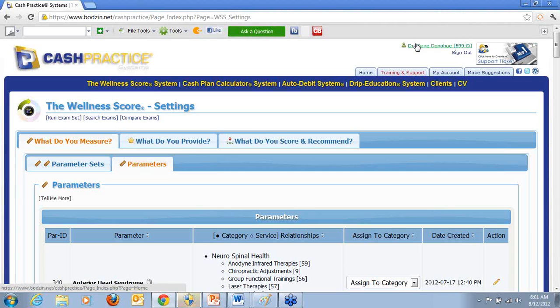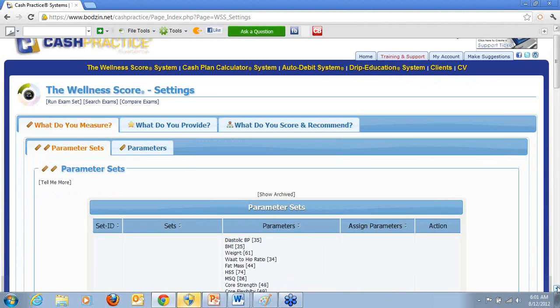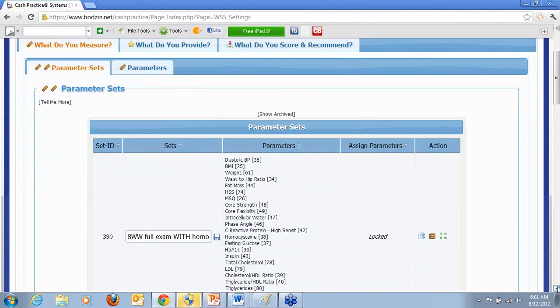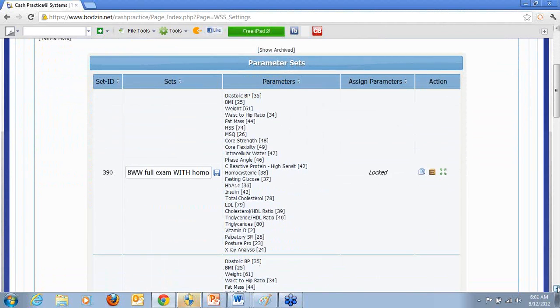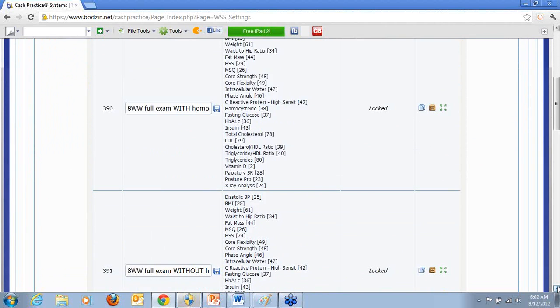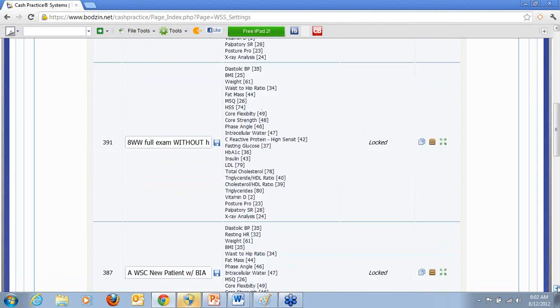So let's get into the parameter sets. And a parameter set is simply a way of taking parameters and lumping them into a wellness score. So in our office, we use different parameter sets. To give you an example, we do 8 weeks to wellness in our office. We have 2 8 weeks to wellness parameter sets, one that we do with homocysteine and one without. Homocysteine tends to be an expensive blood test. Some insurances cover it, some don't. So sometimes we do the 8 weeks to wellness full exam with it. Sometimes we do it without it.